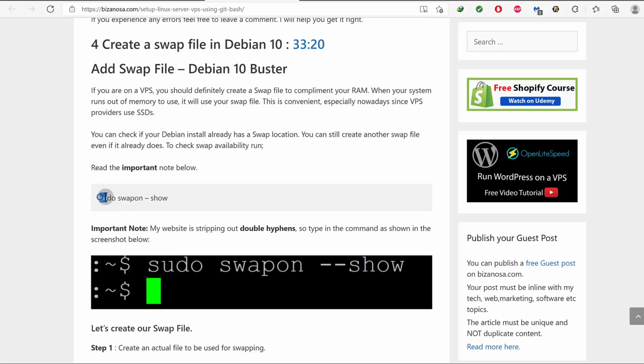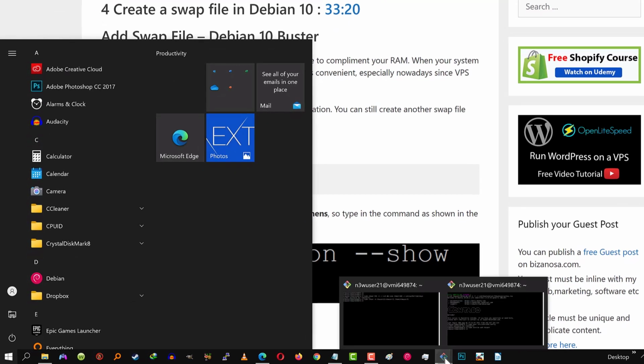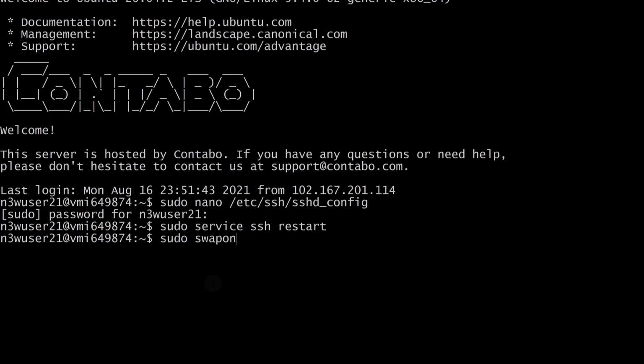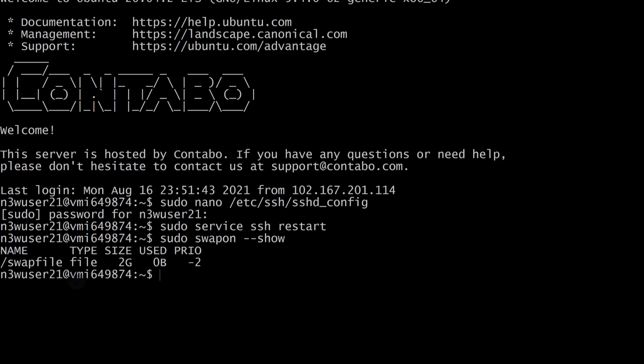So let's just copy this. I'll just copy this only, sudo swapon. The link to this page is in the description, so you don't need to type this stuff. I will paste that in there, sudo swapon, and that's hyphen hyphen show. And you can see, okay, we do have a swap file already.